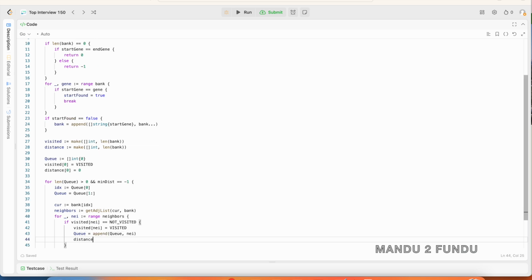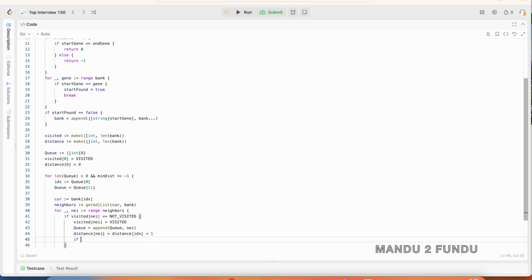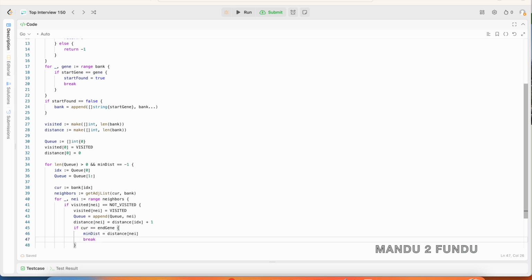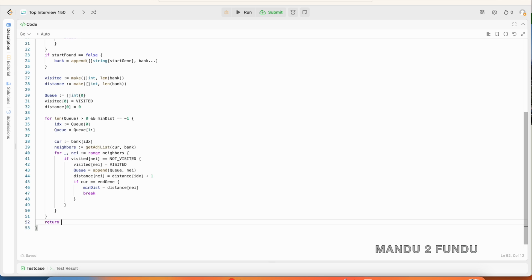Then I updated the distance of the neighbor from the starting node. So basically I add 1 to the distance of the parent node. The parent node is pointed by the IDX. Then I check whether the current node is the last gene. In that case, I set the minimum distance value with the distance of the current neighbor, and break out of the loop. Then finally I return the minimum distance.